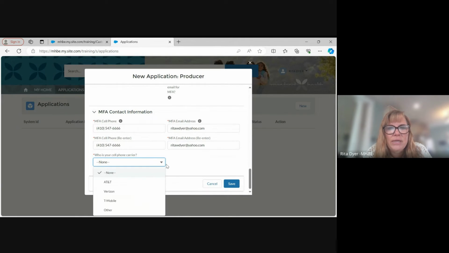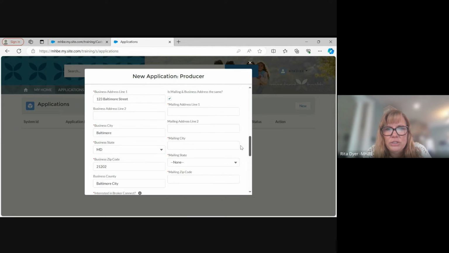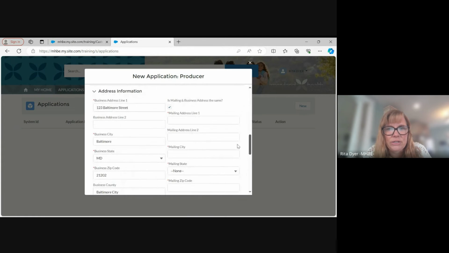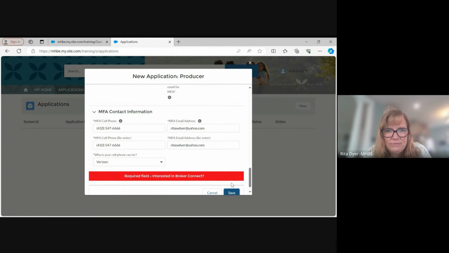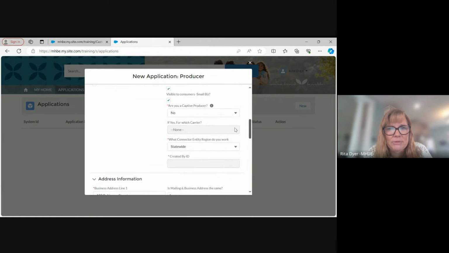Who is your cell phone carrier? We ask that only in the event that we have to troubleshoot with the MFA information. Once you've entered in all your data and it's all correct here in the application, you're going to click Save. And if you have missed any fields like I have here, it will prompt you to go back and complete it.